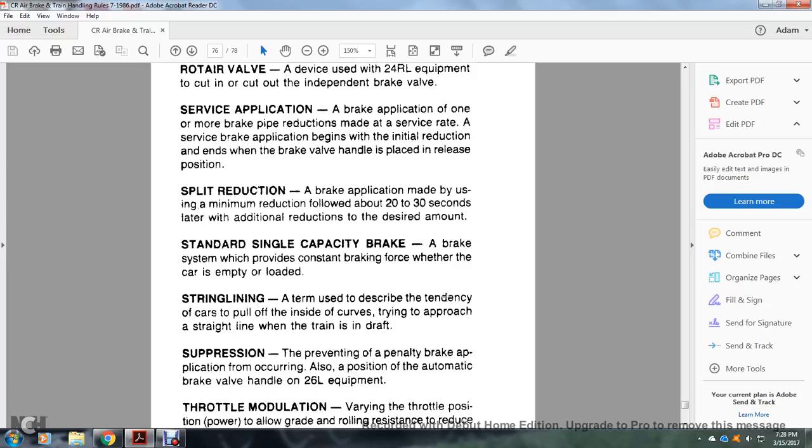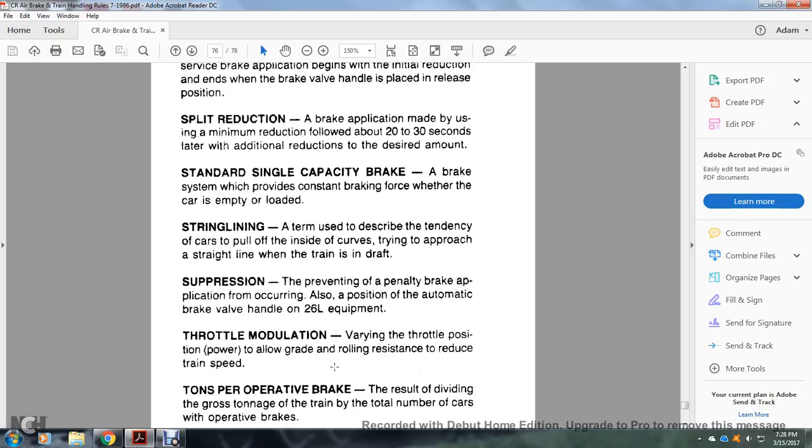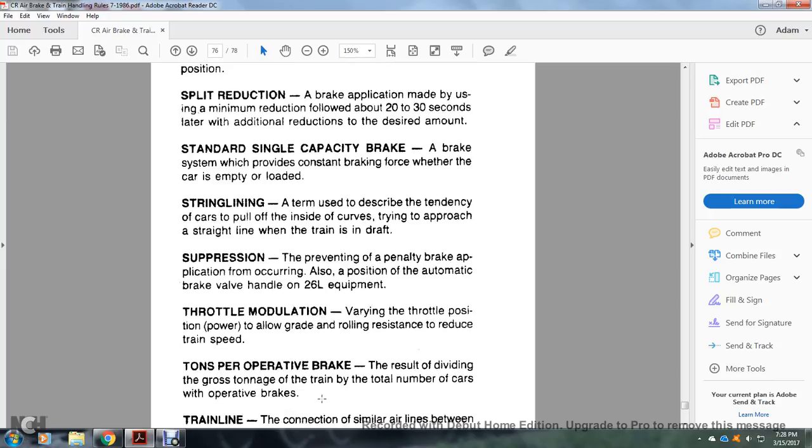Stringlining: a term used to describe the tendency for the cars to pull off the inside of a curve, trying to approach a straight line when the train is in draft. Suppression: the prevention of a penalty brake application, occurring with the automatic brake valve handle in the release position on 26L equipment. Throttle modulation: varying the throttle position power to allow the grade or rolling resistance to reduce the train speed. Tons per operative brake: the result of dividing the gross tons of the train by the total number of cars with operative brakes.